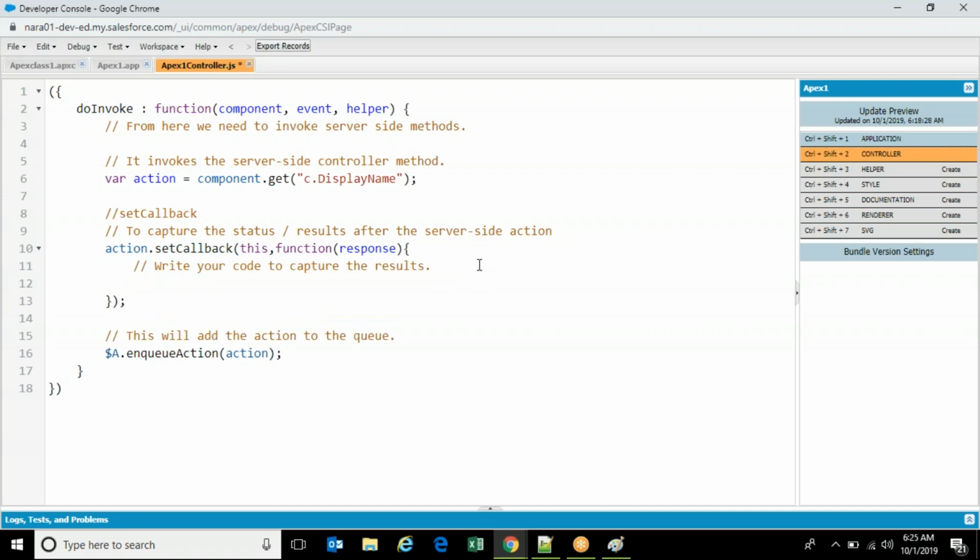Just capturing the value here. What are the values you will get in a setCallback? One is state. What is the state?